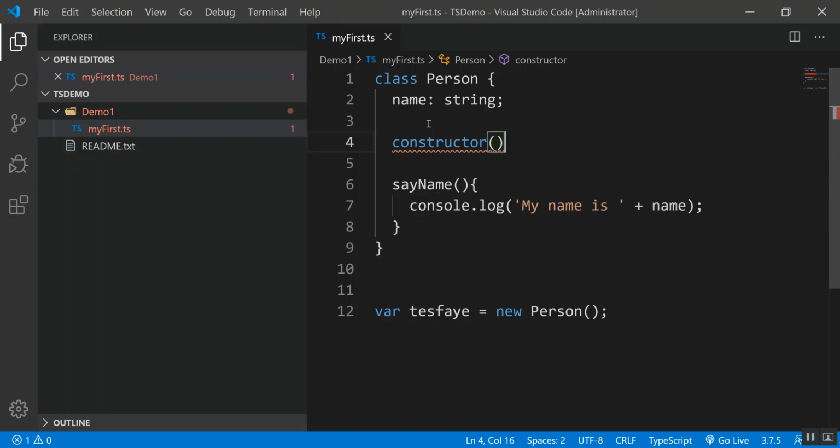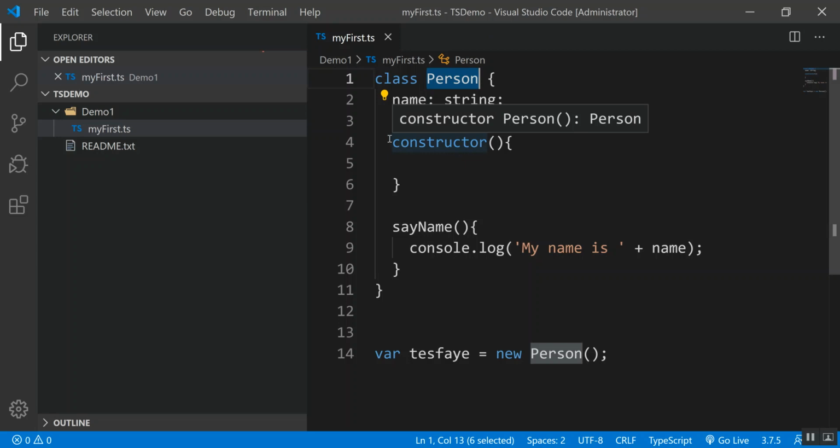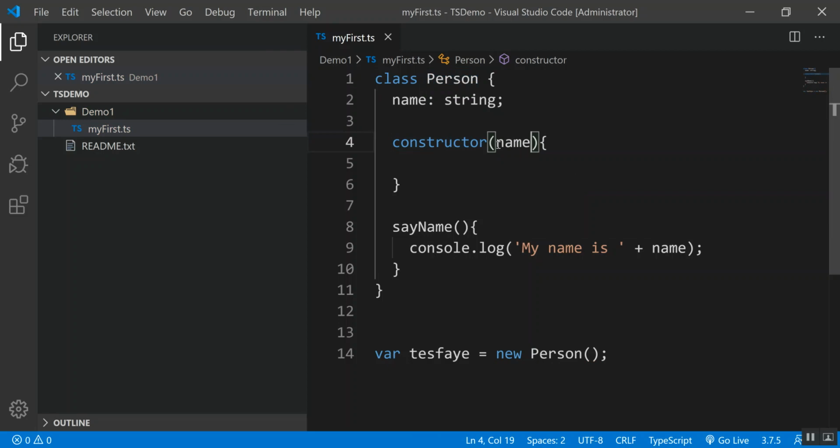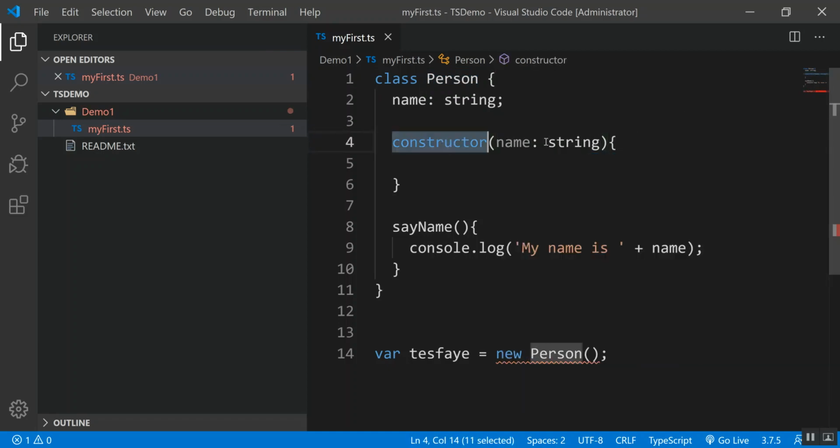Constructor means that it is like the person method that creates a person. As I said, if I don't use any scope keywords that we use, like private, protected, public, it is by default public. I'm going to use it here, for example, name string, like that. So this constructor accepts a parameter.